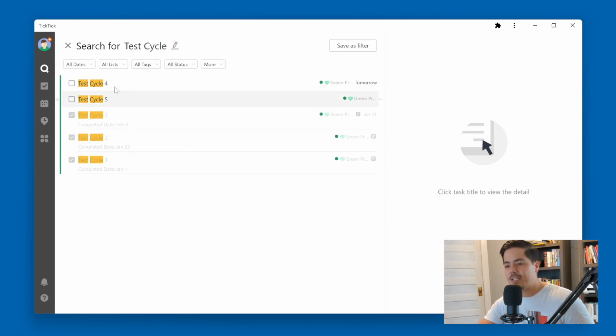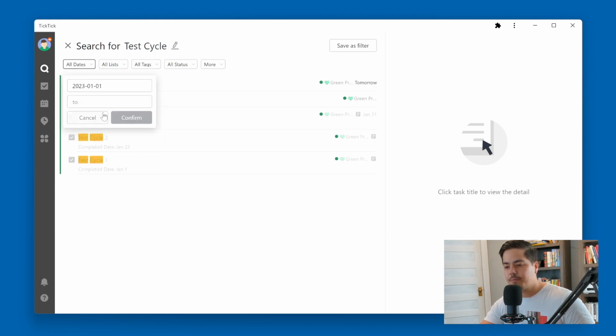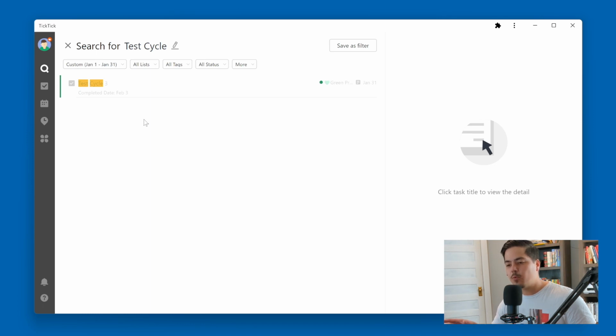Now let's filter down based on dates. So if I come over here to the left underneath the search title, I can pick this week, this month, or other date. I'm going to pick other date, and I'm going to choose January 1st through January 31st. All right, go ahead and confirm that. So I'm left with just one task when I do that filter, and that's test cycle 3. And it's funny because that task was completed in February. So, if my use case was I'm looking for test cases that were completed in January, this is not going to get it for me.